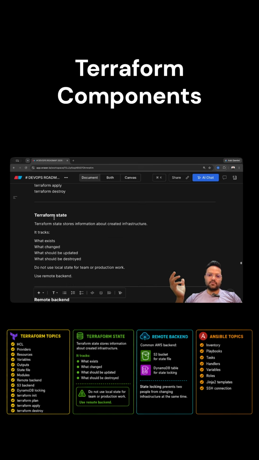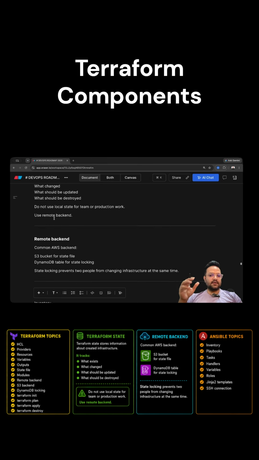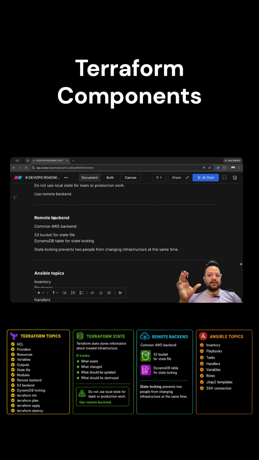And next, Terraform state. What is the state? It stores the information of the infrastructure, and it tracks what is going to change, what should be updated, what should be destroyed. And in remote backend, it basically prevents two people from changing the infrastructure at the same time. It works with a combination of S3 and DynamoDB services.